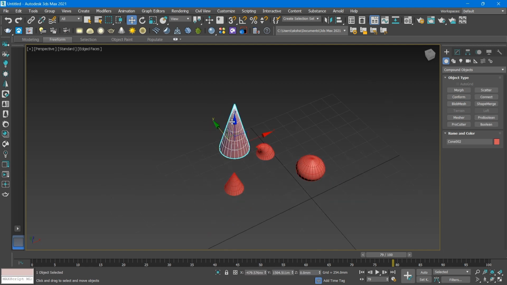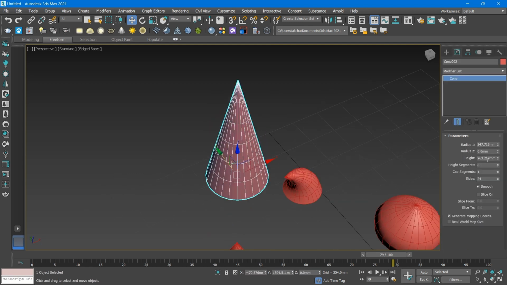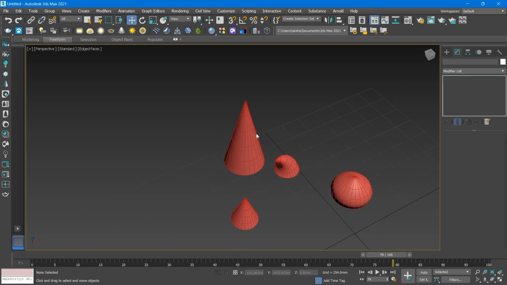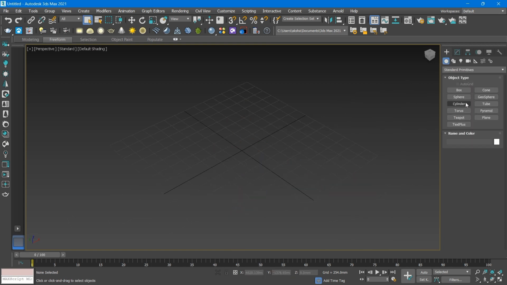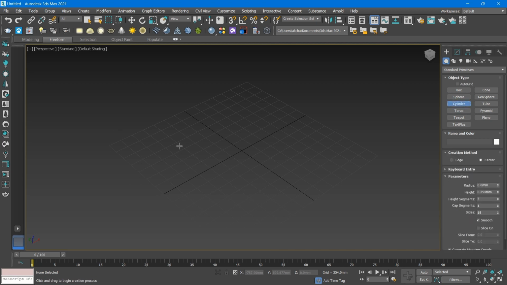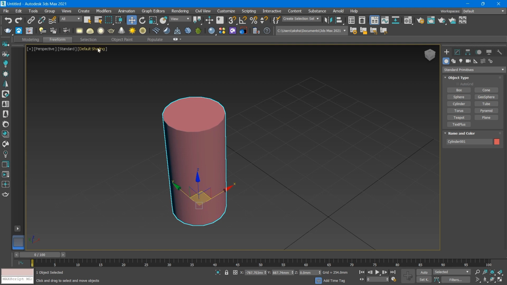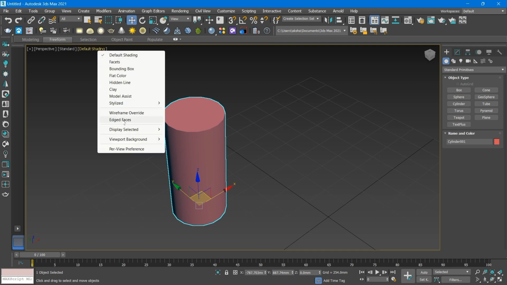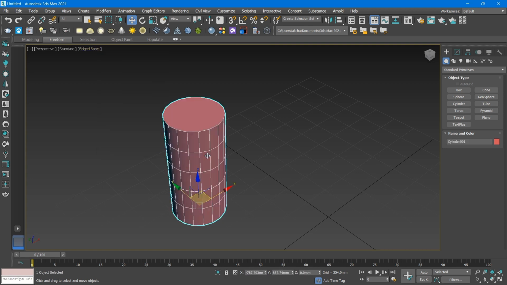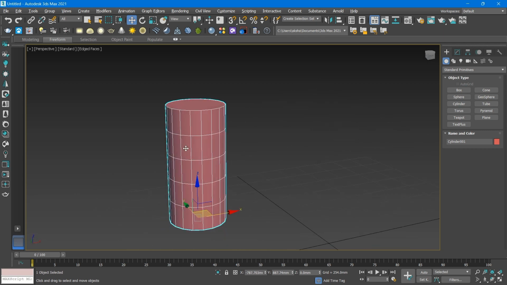So now if I click on this object and change its segments again back to 5, now it will pick its target. We'll take another shape, like for example, a cylinder. We'll try on some other object. Now what you have to do is just change it to edged faces so that you can see its segments.